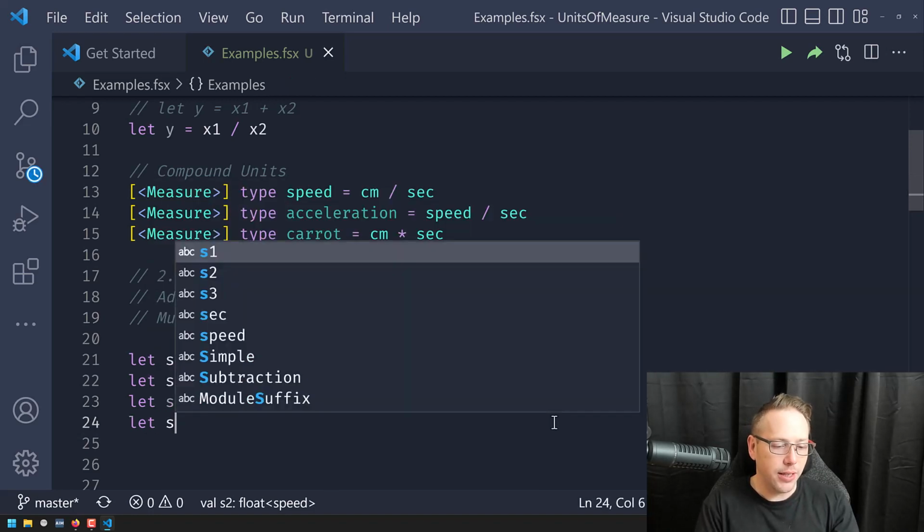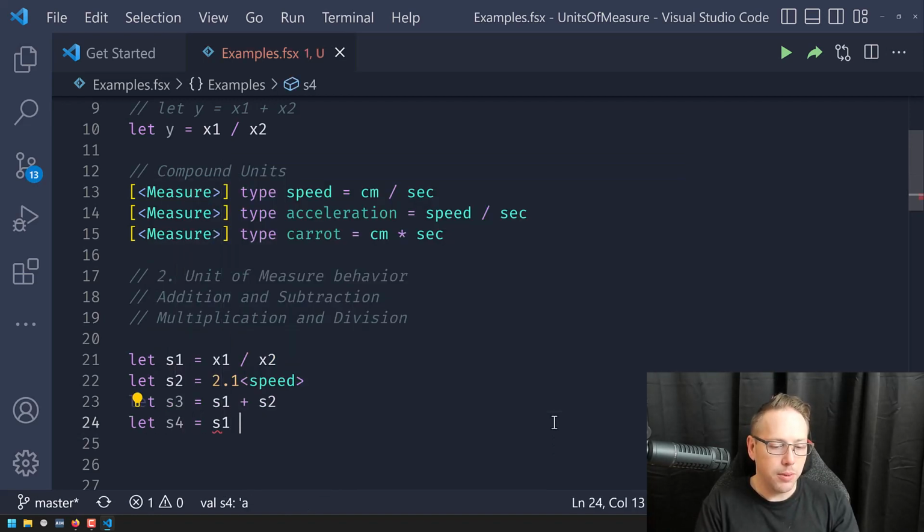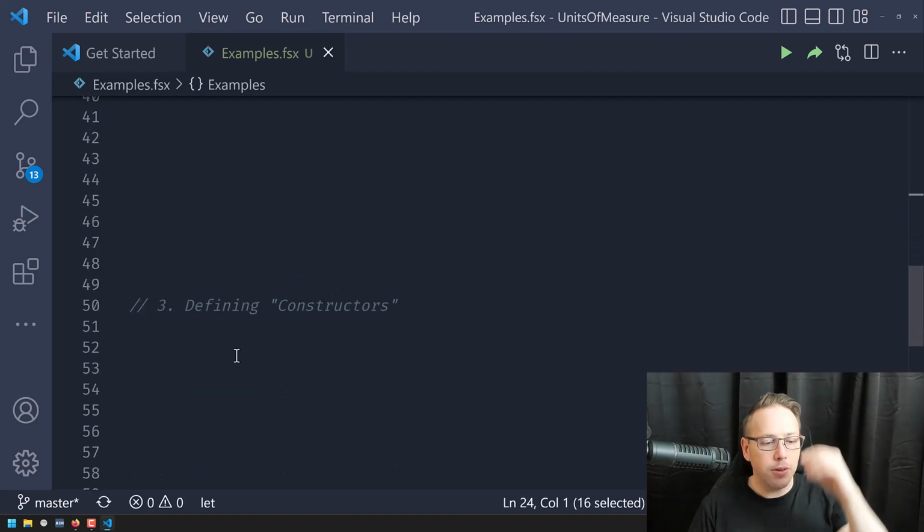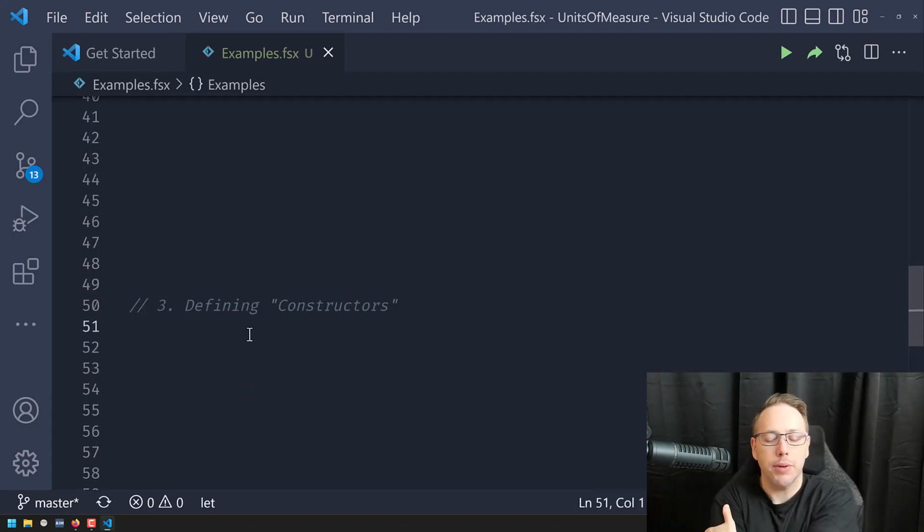And I could also say let S4 equal to S1 minus S2. So here I am doing the addition, compiler's doing the check, subtraction, compiler's doing the check. Stuff's making sense. Great. So there we go. That is defining them. Now, let's talk about another situation that you might run into.